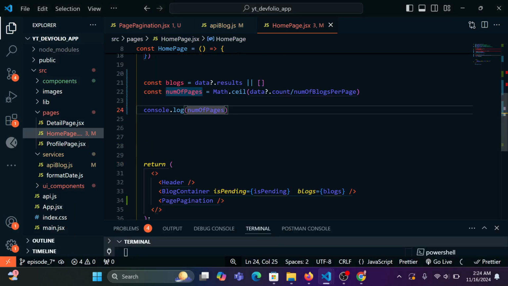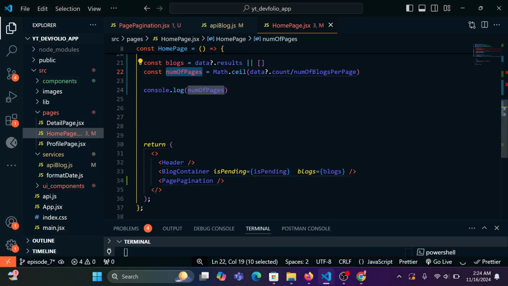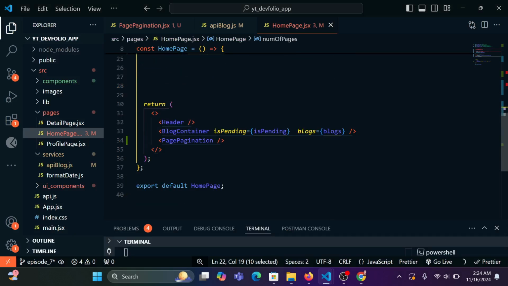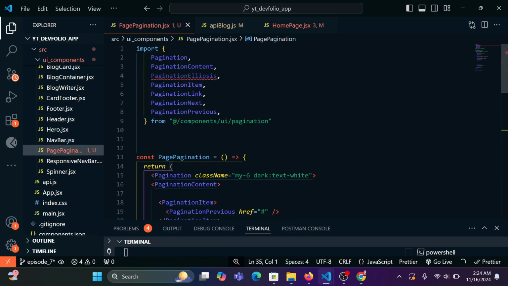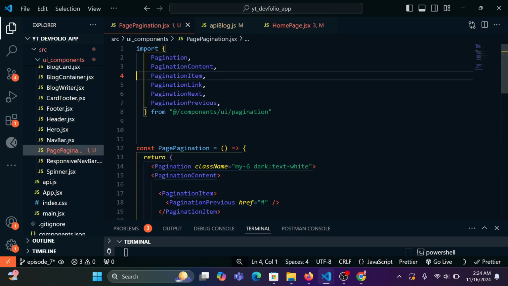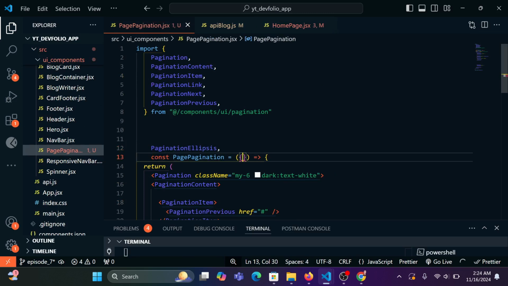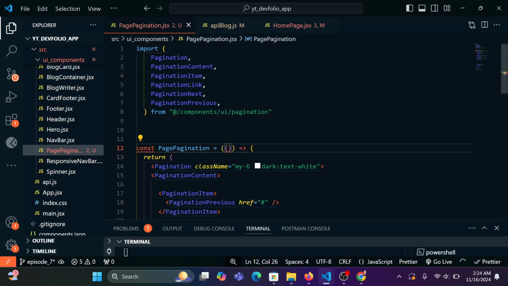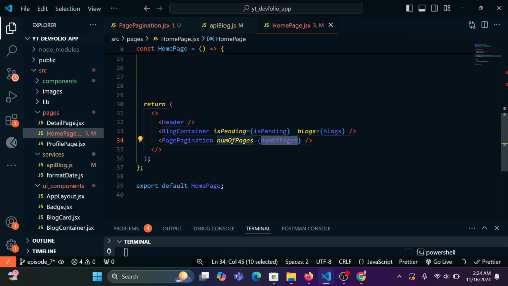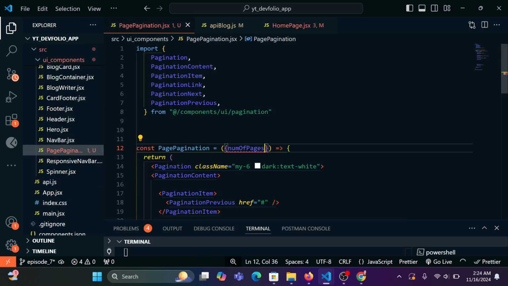Yeah, so what's the next step? We are going to simply pass this number of pages as a prop down to this pagination component. So you have to go and receive it there. It's called number of pages. Oh, sorry, let me copy it again. Number of pages. So this number of pages is 4, right?